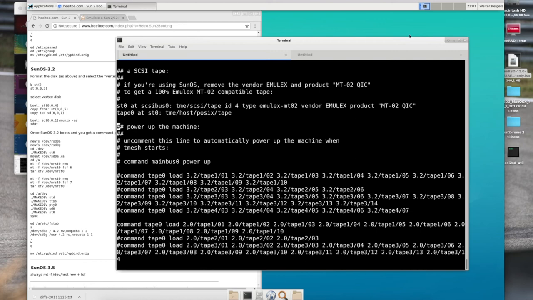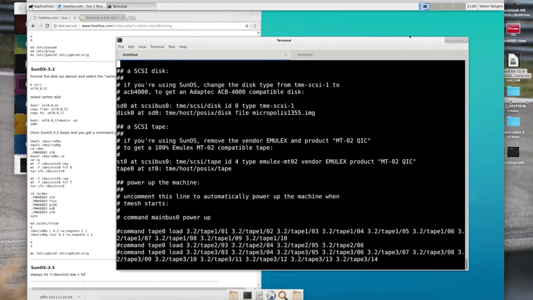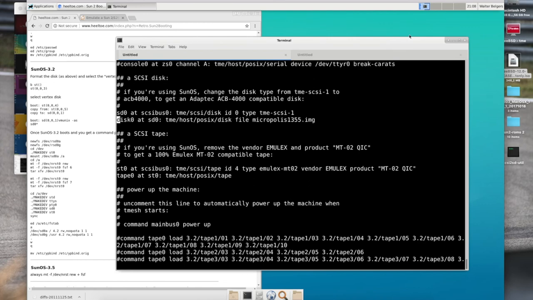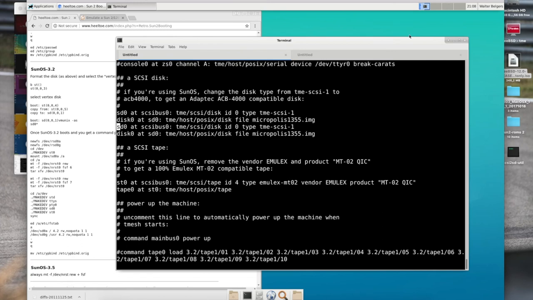And now we have to change the disk. So it's still booting from the SunOS 3.2 disk. But we can actually copy those two lines and create a second disk. So we have two disks at the same time. So we have SD1 also connected to SCSI bus 0. And SD1 is a disk 1, which can be connected to a different file. So disk 0 is our 3.2, and we'll create a new file, which will be the SunOS 2.0 disk.